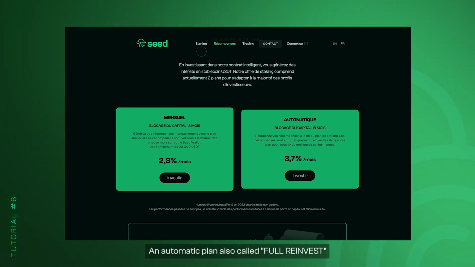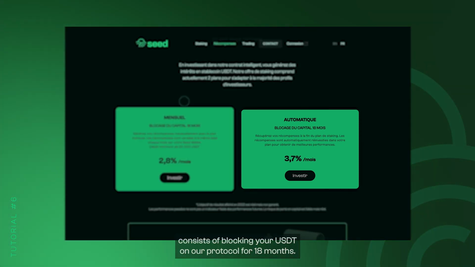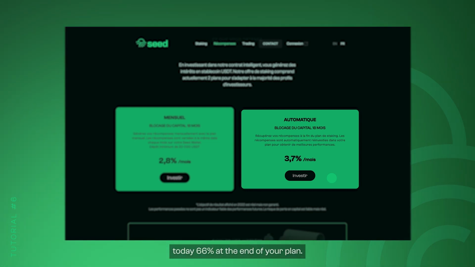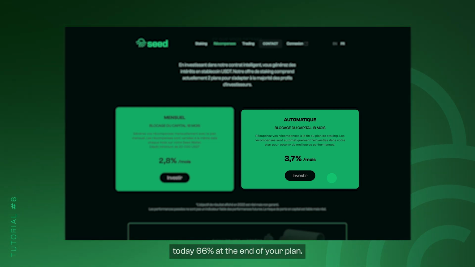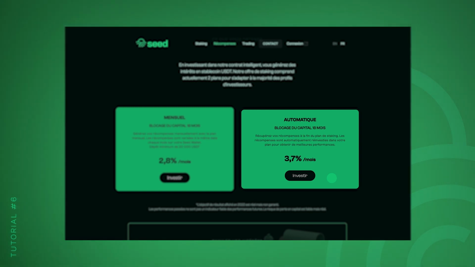An automatic plan, also called full reinvest, consists of blocking your USDT on our protocol for 18 months. The profitability obtained is automatically optimized, today 66% at the end of your plan. Namely, the minimum deposit amount is 5,000 USDT.